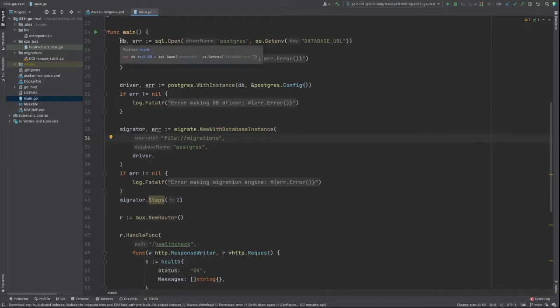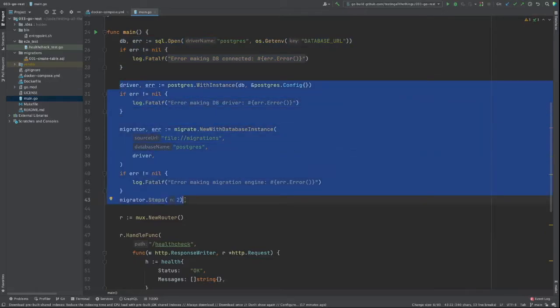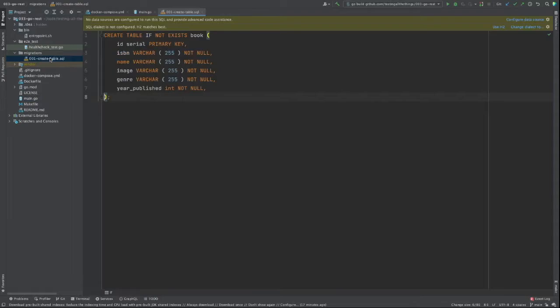So I've changed the main now, so we make a connection to a database and then we run any migrations we have in the folder migrations. I've created a single migration that creates a new book table. So we can store an ISBN, a name, an image, a genre, and a publishing year for a book.